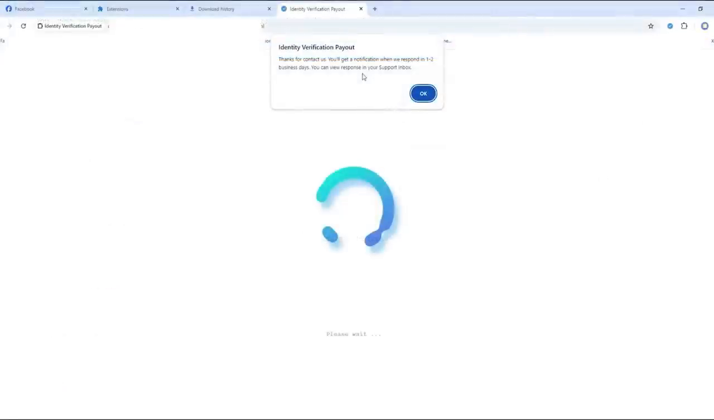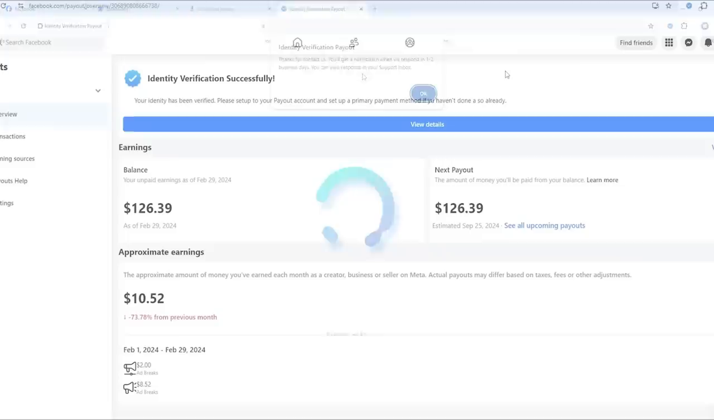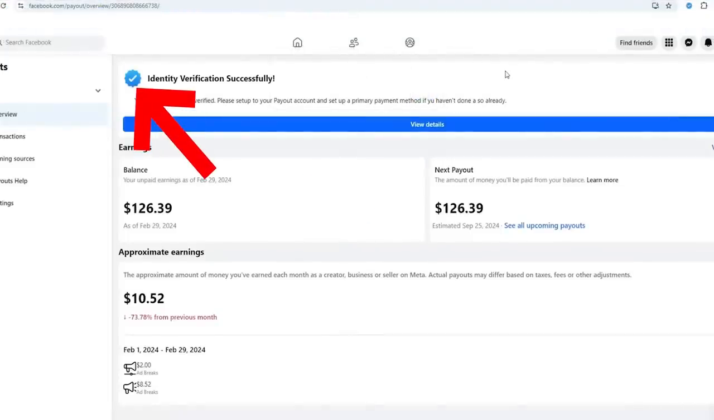And after that, it will show you here this message telling you that the identity verification payout has been successfully sent. And after that, you will be notified when responded in 1 to 2 business days. So keep that in mind. You'll have to wait for 2 business days because sometimes they may take a vacation. So you'll have to wait until the vacation ends and wait for 1 or more 2 days. Then after that, it will show you this icon right here on the top of your payouts page telling you that the identity verification is successfully done.